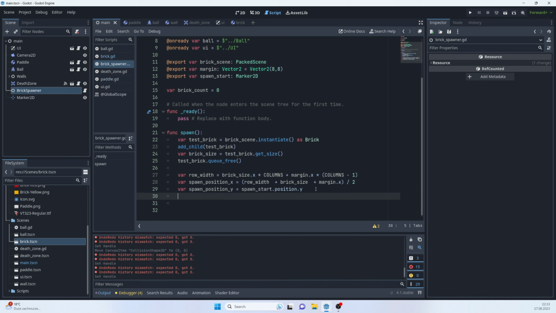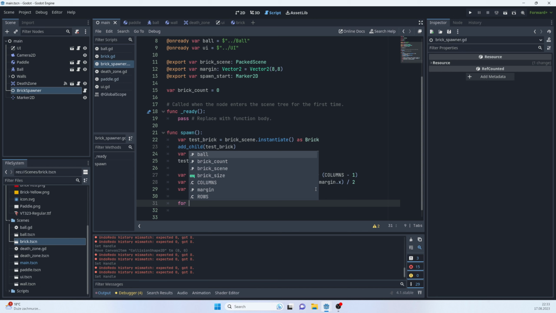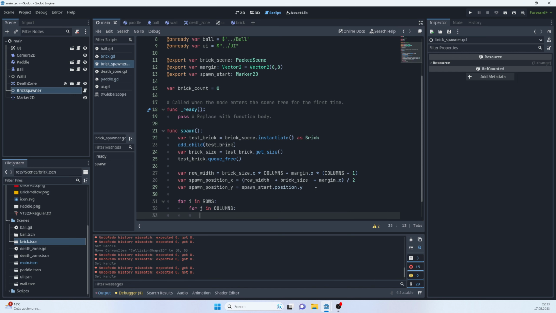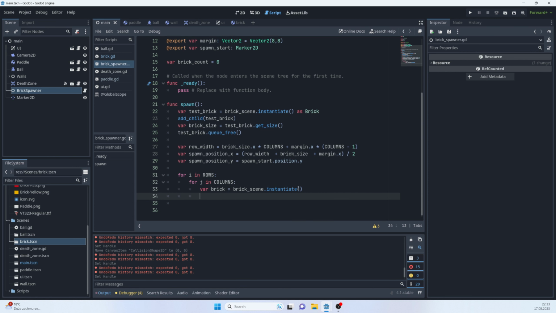So for i in rows, for j in columns, we can spawn a new brick. We don't need to rescale it. We need to add a child. So brick. We need to set the level, which is brick. Oh, we should cast this to have the autocomplete.